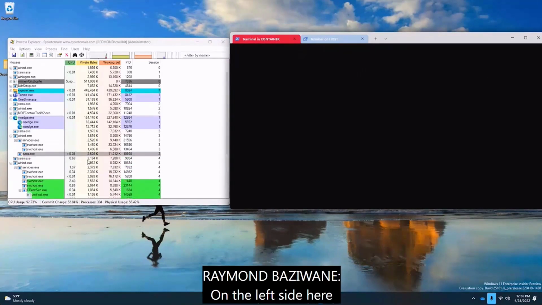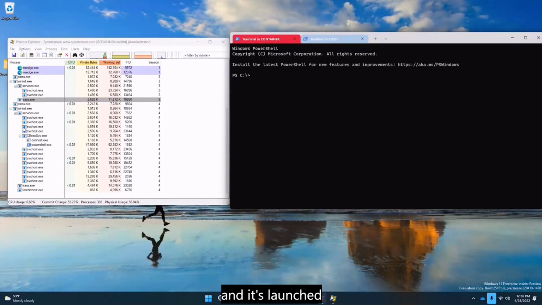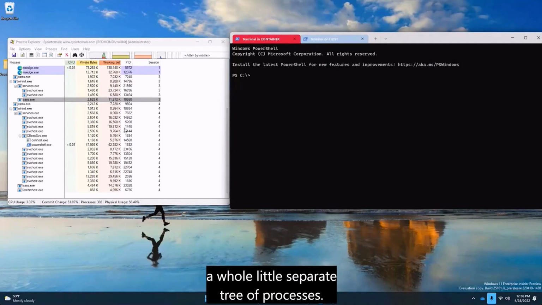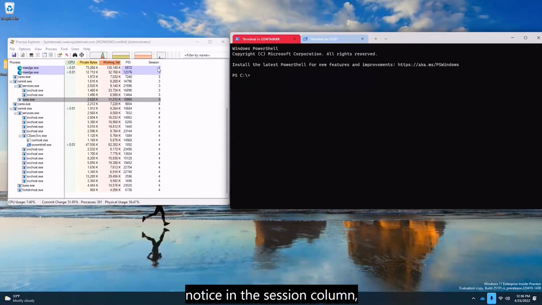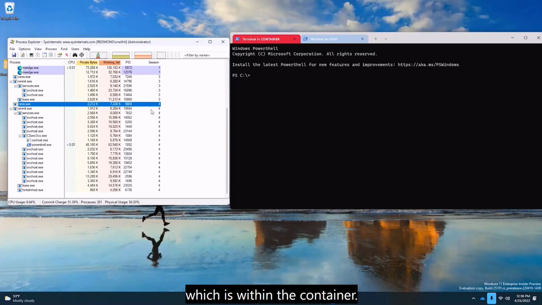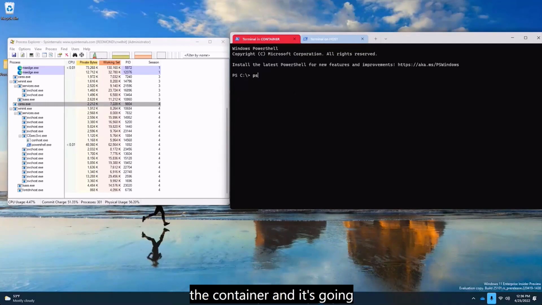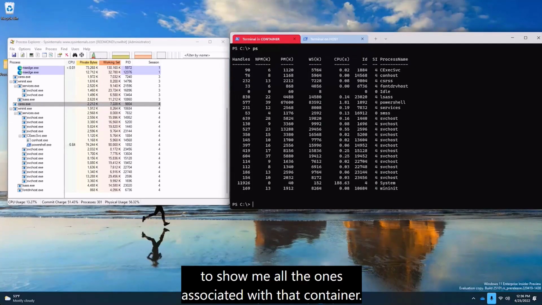And so on the left side here in Process Explorer, I can see these processes spinning up, and it's launched a whole little separate tree of processes. The big thing to call out here is notice in the session column, you can see these processes from here on down have a session 4, which is within the container. And so the cool thing I can do is I can look at the list of processes within the container, and it's going to show me all the ones associated with that container.